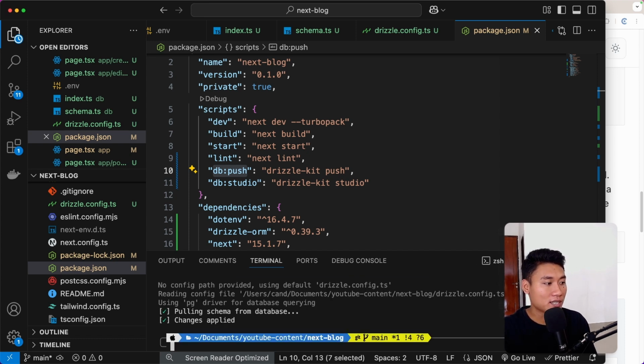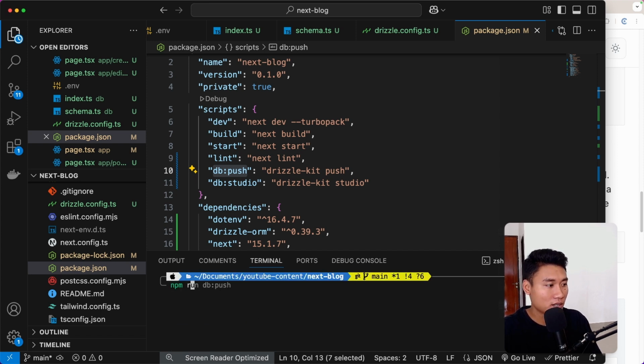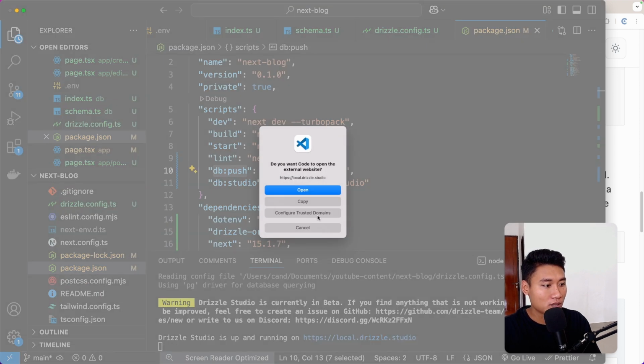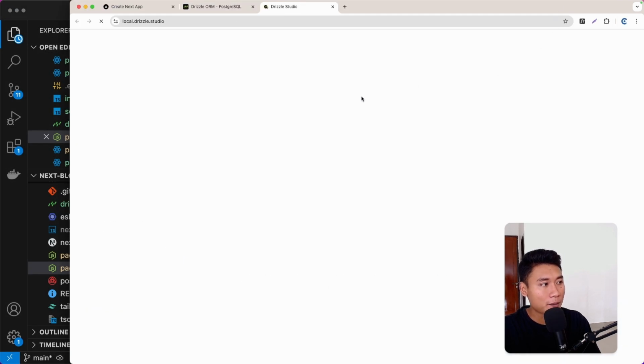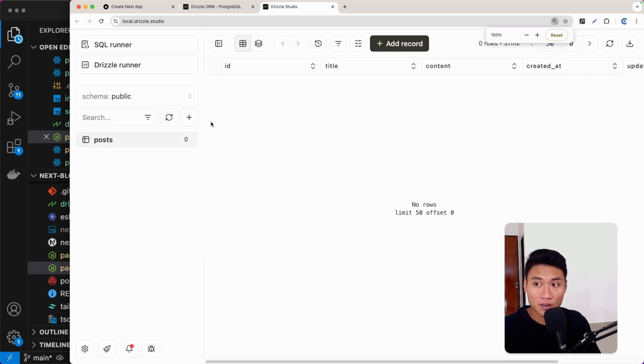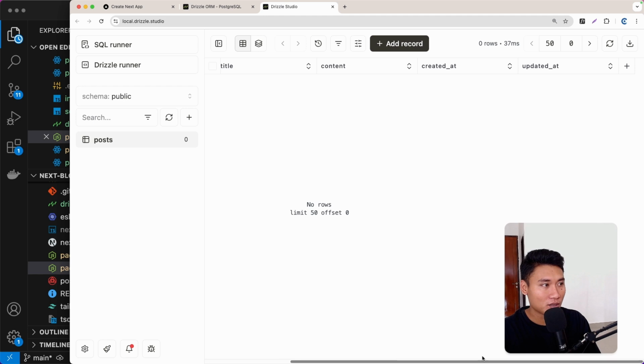After I do that, as you can see, pulling schema from database and changes applied. Great. So now we can run the db:studio to open the Drizzle Studio. I'm going to open local.drizzle.studio, and hopefully now we have one table in the database called post. As you can see, we have that right here. I hope you can see that. I'm going to make it bigger. Right, as you can see, we have an ID, title, content, created at, and also updated at right here.